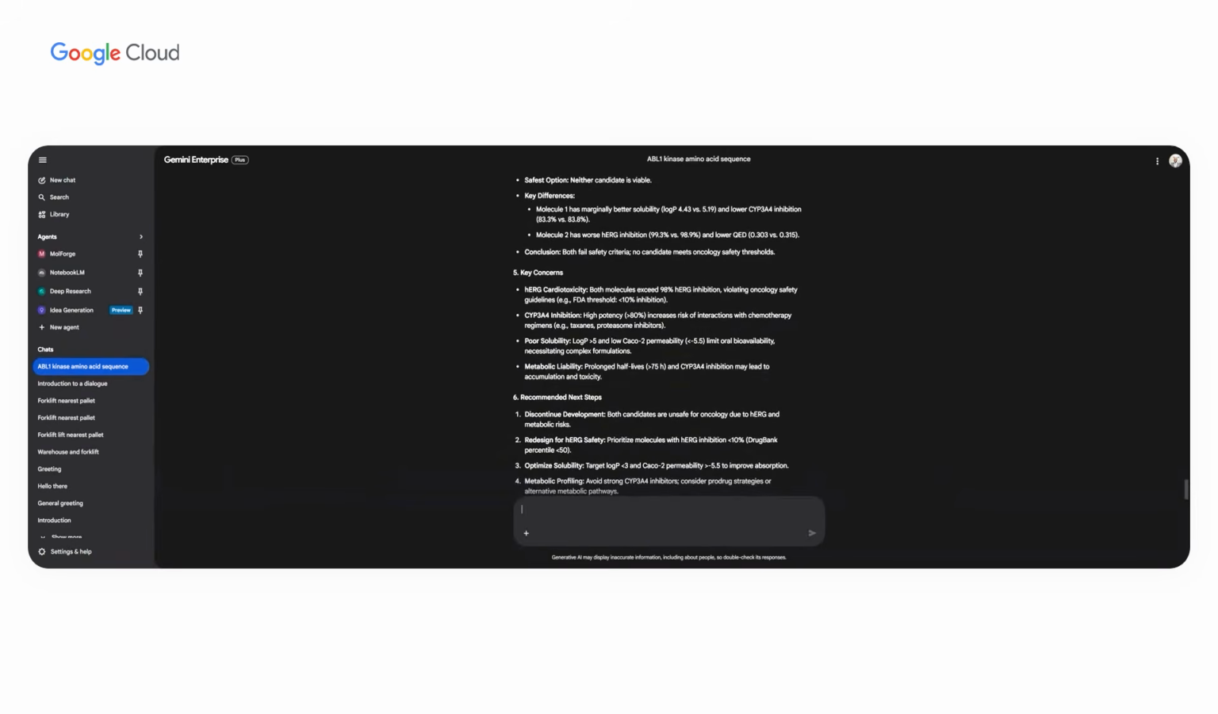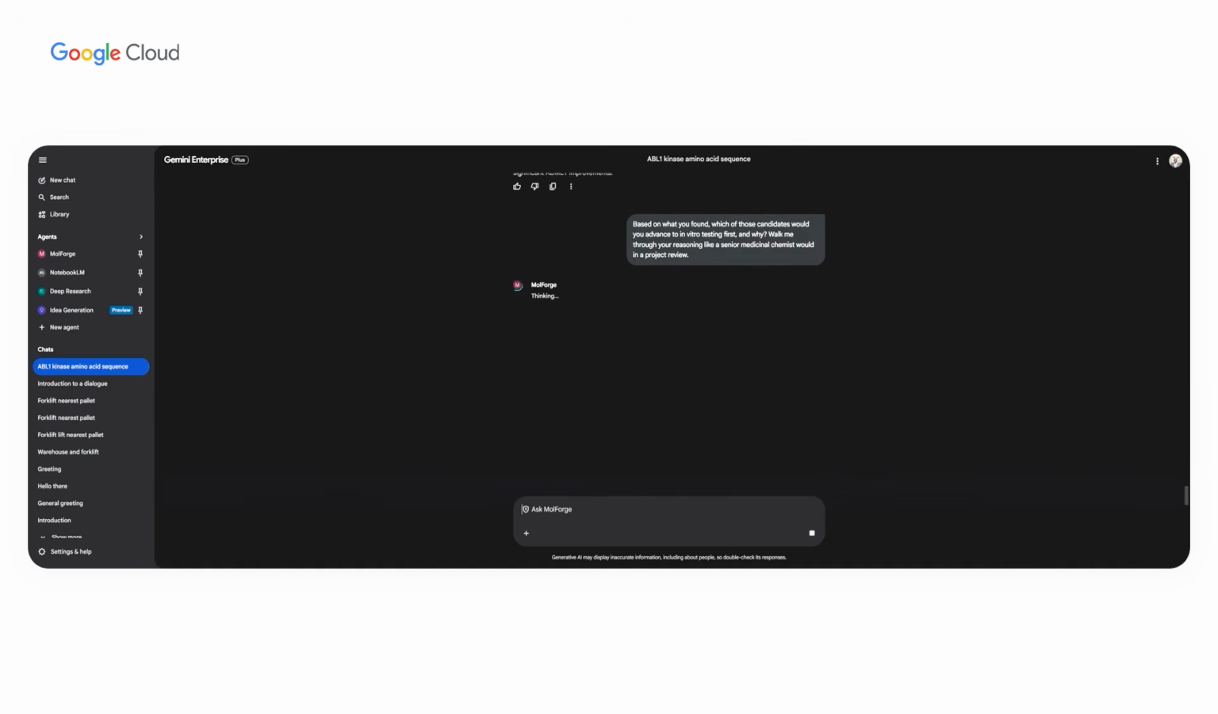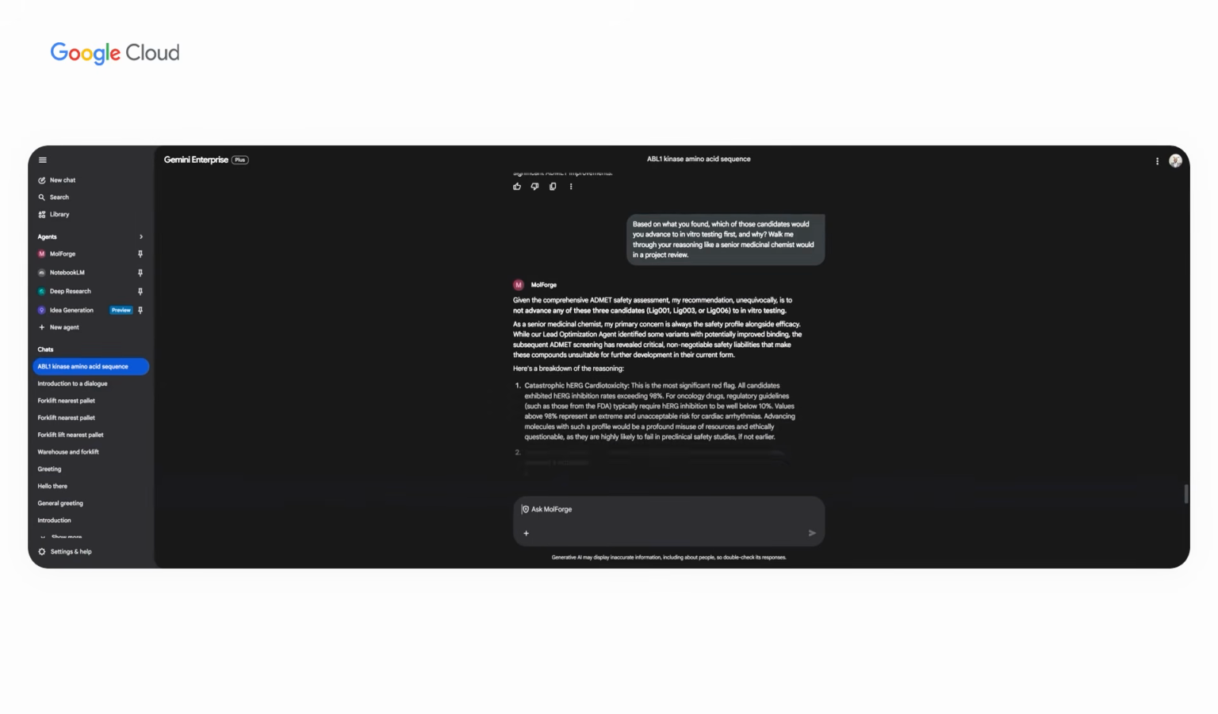And the last thing I actually want to say is, based on what you found, which of those candidates would you advance into vitro testing first, and why? Walk me through your reasoning. So here, I'm not even going to tap into all the other protein-based models anymore. I'm actually tapping into the reasoning capabilities of Gemini. So this is not even going to be passed on to any of those models. Gemini is actually going to take this and optimize everything.